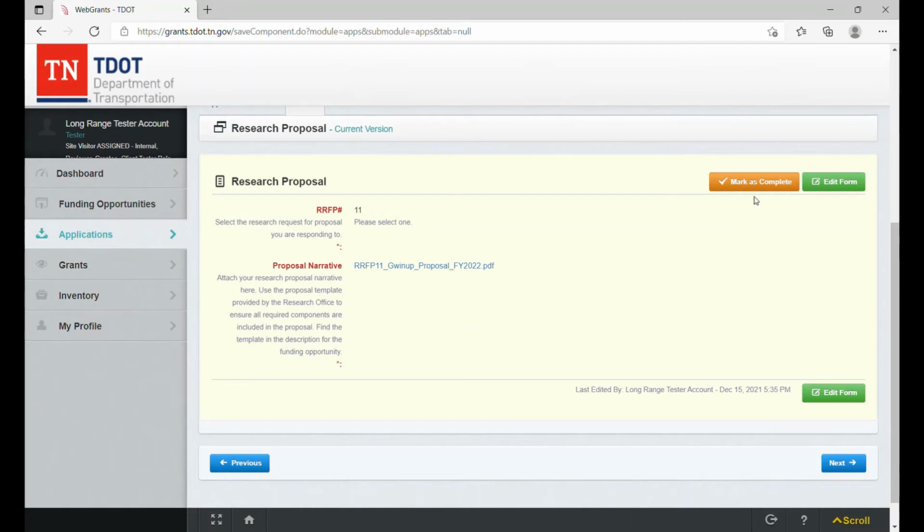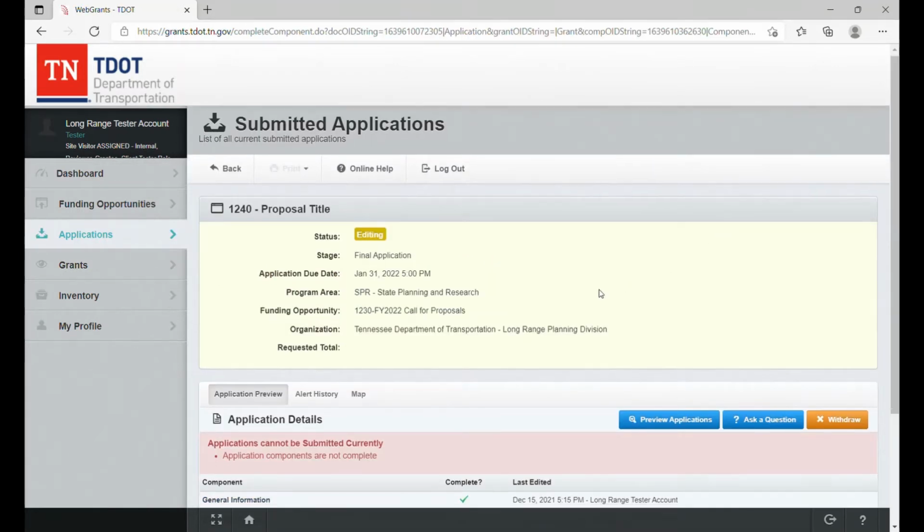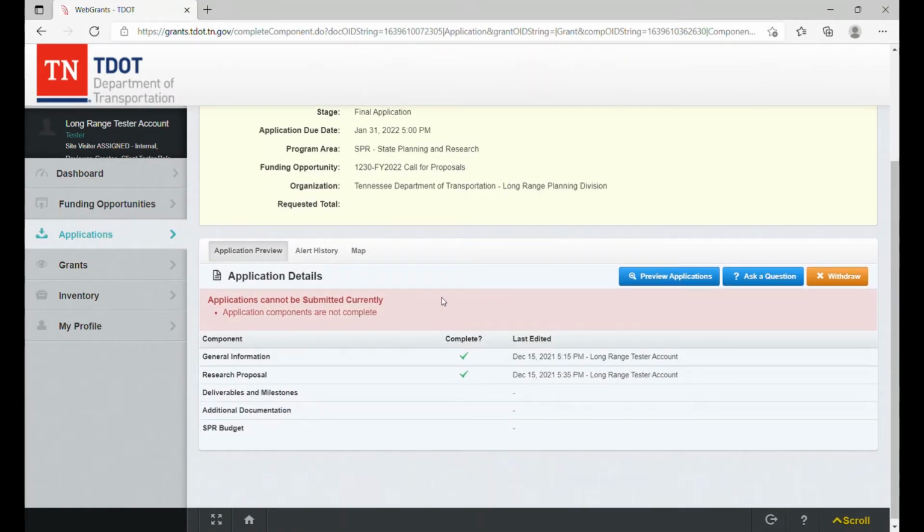The other thing that happens is this orange button pops up that says Mark is complete. Once you're ready, go ahead and select that item and you'll be taken back to the Application Details home screen, where you'll see a green check mark now next to the research proposal section. Each section, by the end of the application, must have a green check mark in order to submit the application, which we will see near the end of the tutorial.